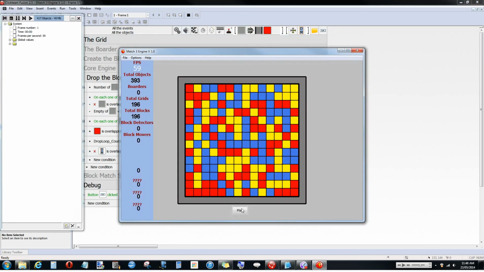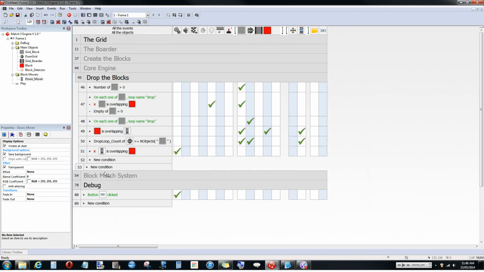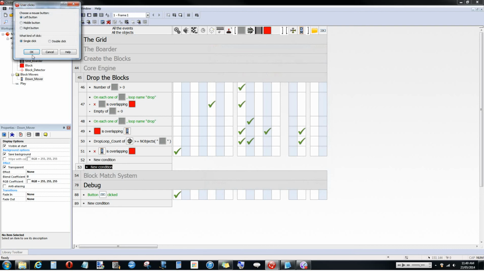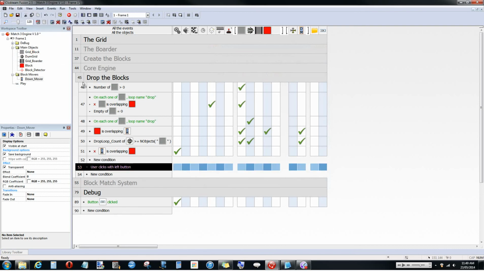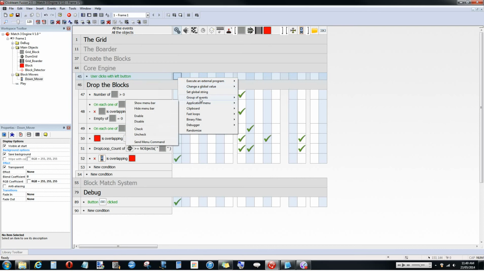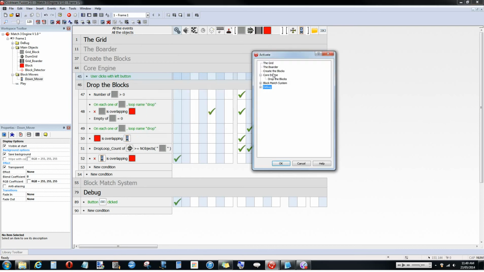The only problem is, the blocks aren't going to fall now. But this is back to 0. The reason they're not falling is because we deactivated, right? Well, one way to fix that is just say user clicks the left mouse button. We'll put it just above here. Group of events. Activate. Drop the blocks.